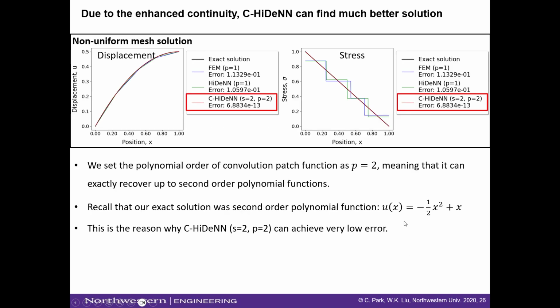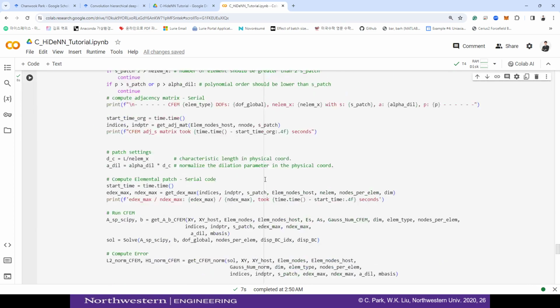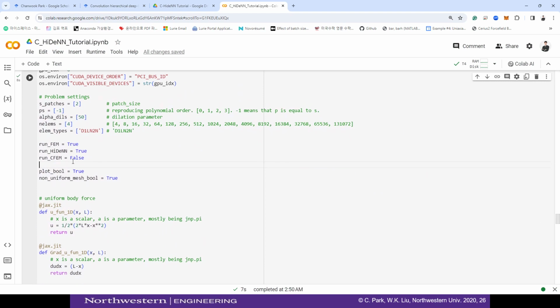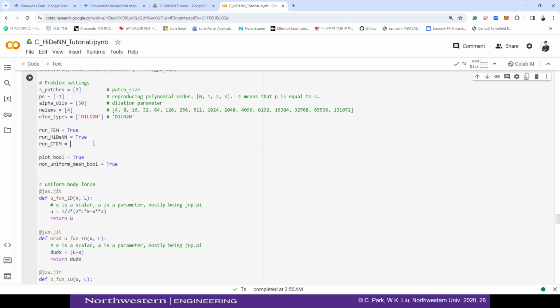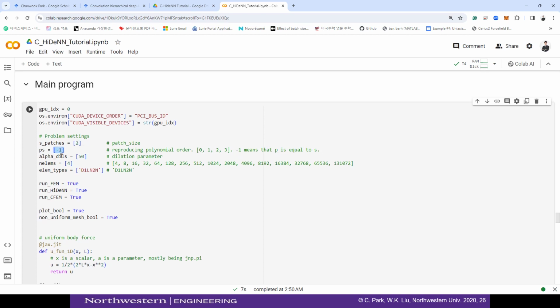All right, let's go back to the code and finish this tutorial. Going back to our main program, I want to set this C-HiDeNN or CFVM as true. I want to set the patch size as 2, and p is the polynomial order, but -1 for p means p is equal to s. Because our s is 2, that means our p is also 2.